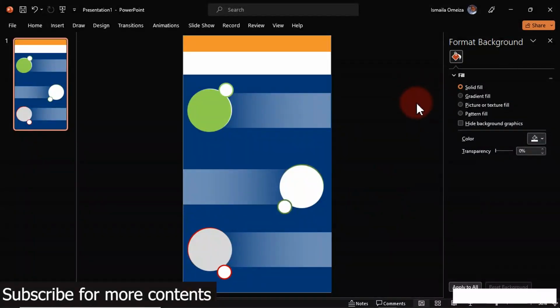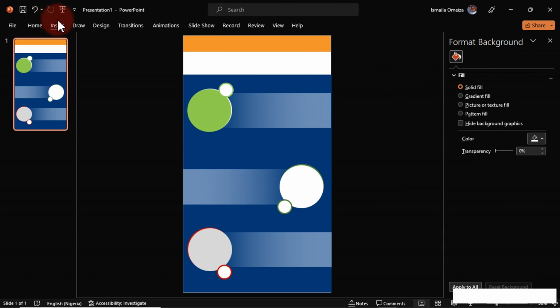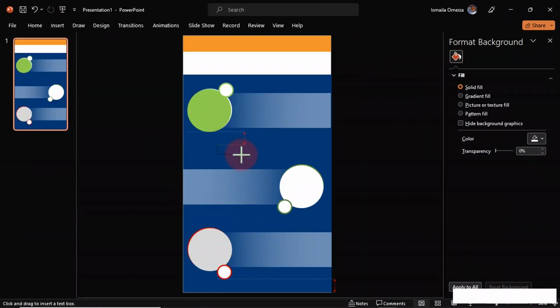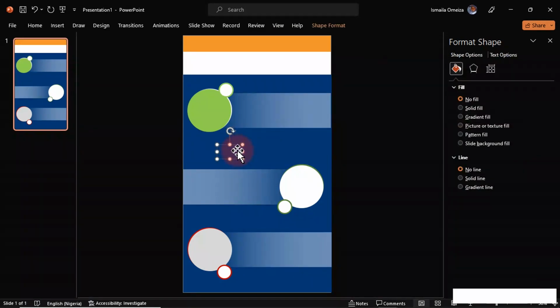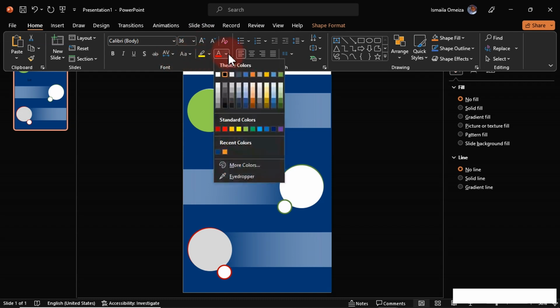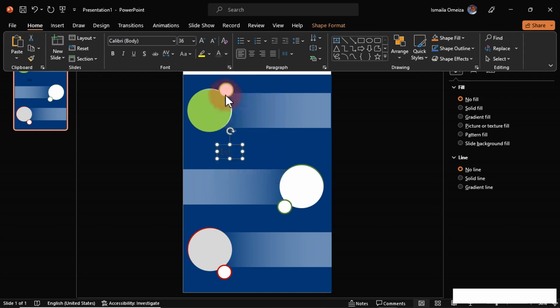Okay, nicely done. So I want to quickly go to Insert, click on the text box, and drag in the text box here. I'll type here first. Okay, let's format this. I think that black is okay, but we don't want something very dark. Let's go with this one.